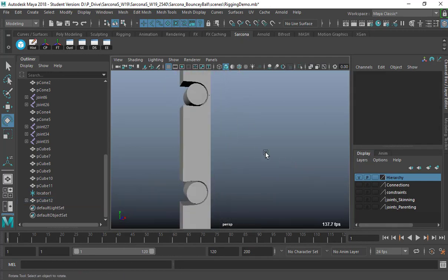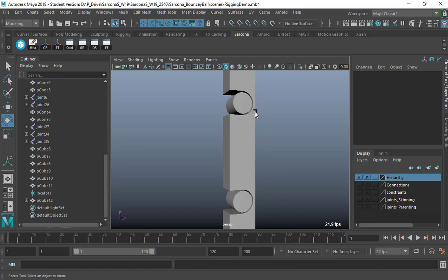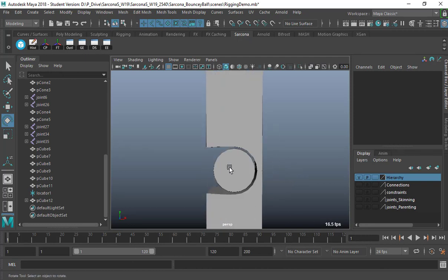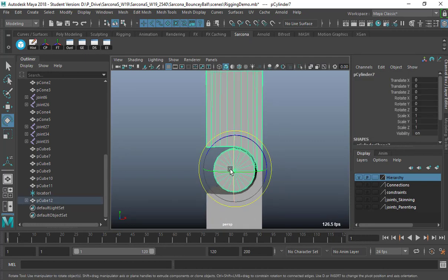Another thing that we'll be aware of is where things are pivoting from. So this cylinder is in the perfect spot for where I wanted that to pivot from. As I modeled this, I was very aware that as this thing rotates, it has to rotate perfectly on this cylinder, and so that's why I used it.